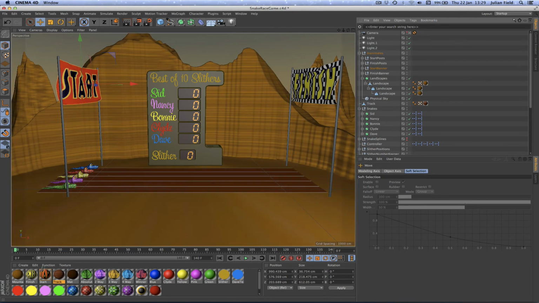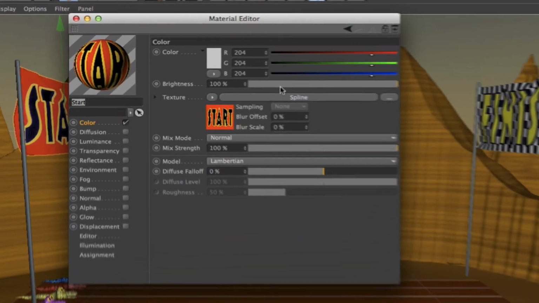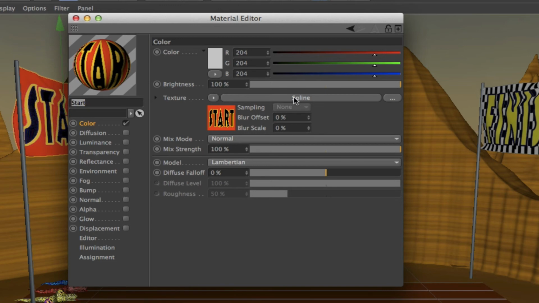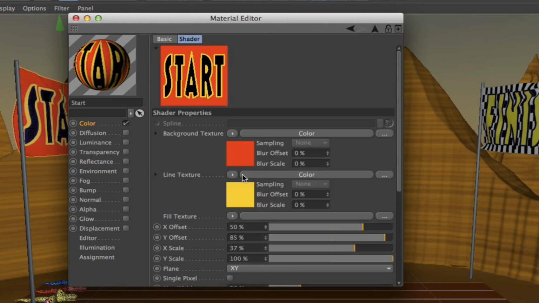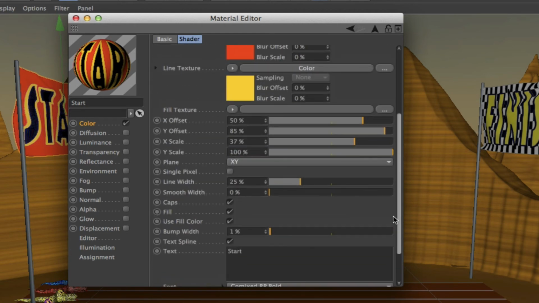the texture for this was created by simply using the spline in here. If we click on that to open it up, as you can see, it's just an orange background texture, and the line texture I've just set to yellow there. Then it was a case of experimenting with the offset and scale parameter in the x-axis.